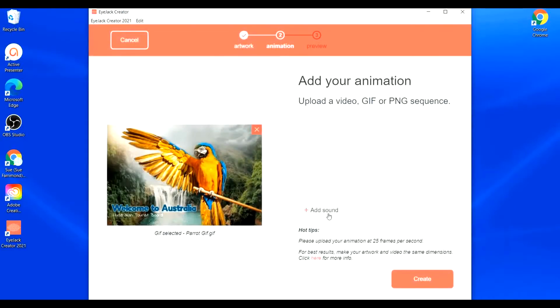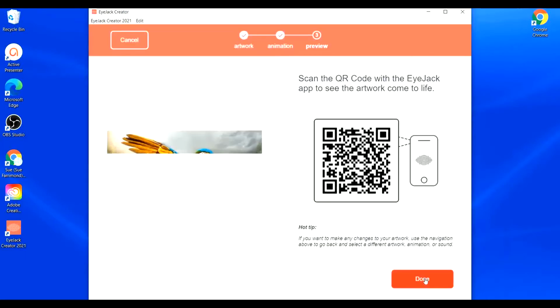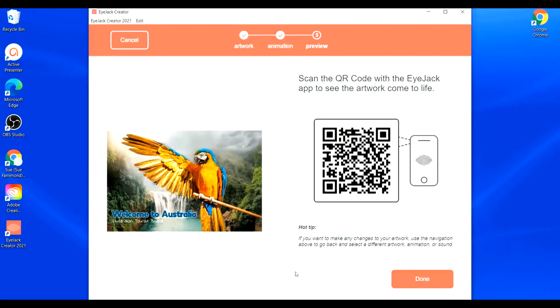You can add sound. So if your project involves sound, you can add some sound by clicking on the sound. Then I'm going to press create. Takes a few seconds. Now, at this point, you're going to need to learn how to use the screenshot tool, okay? Because that is the QR code that you need to put on your artwork or nearby your artwork for people to scan with their phone so that they can see it.